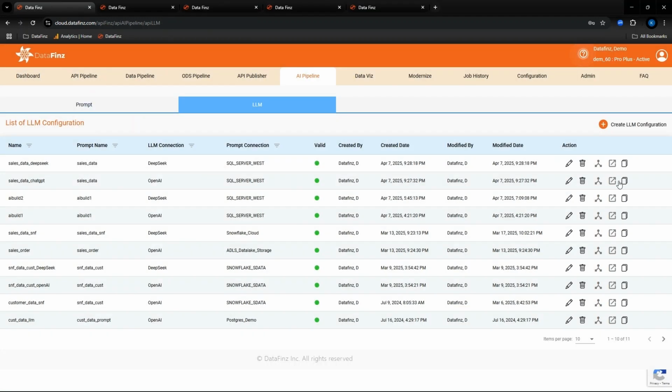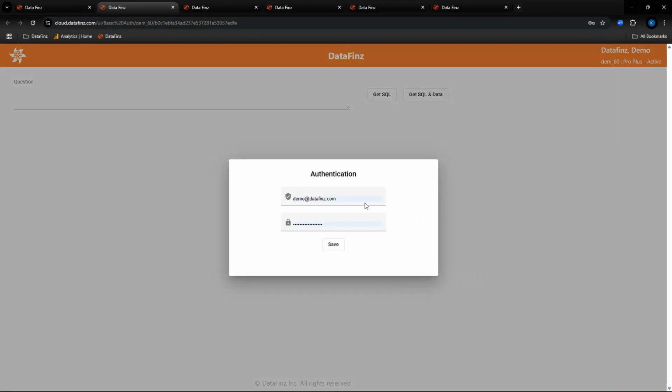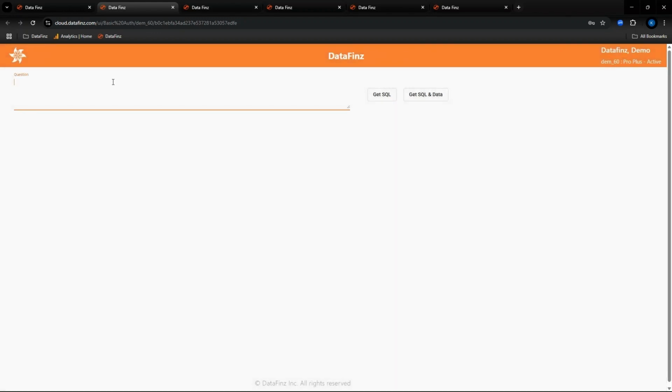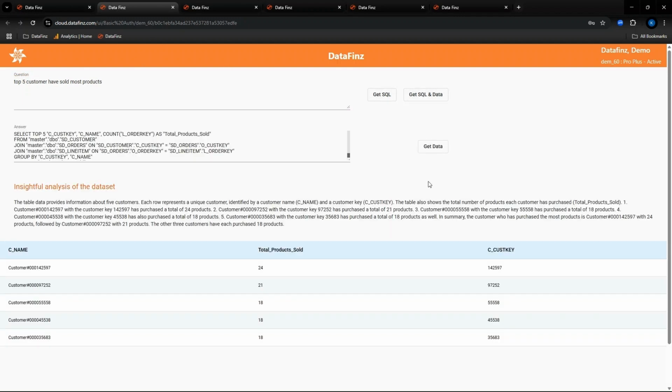To execute the agent, there are two options. One is to execute the agent in DataFinz. After entering the credentials created while configuring the authentication type, the user can mention the question for which DataFinz generates SQL queries, retrieves the data, and an analysis of the dataset.